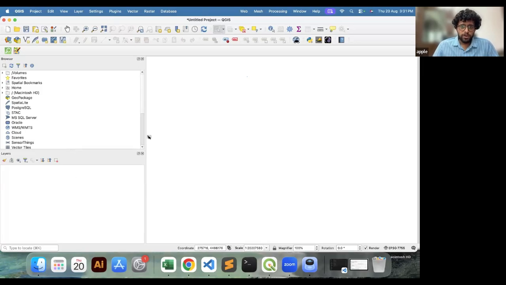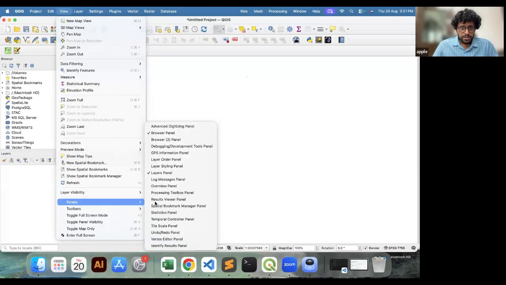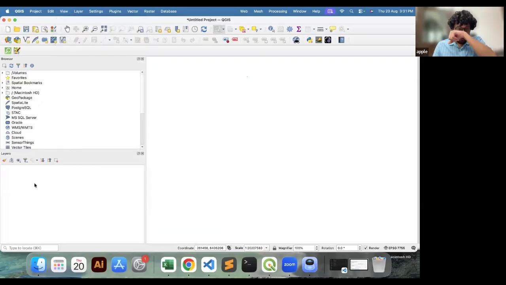So for people who didn't follow along, if you come to View, Panels, and here you check the browser panel first, and then you check the layers panel. Okay. So that's how you do it.